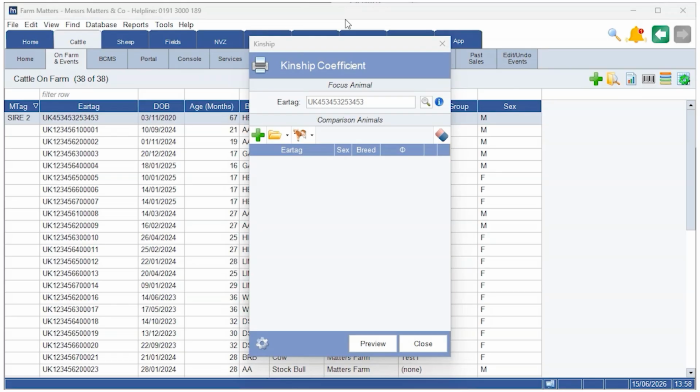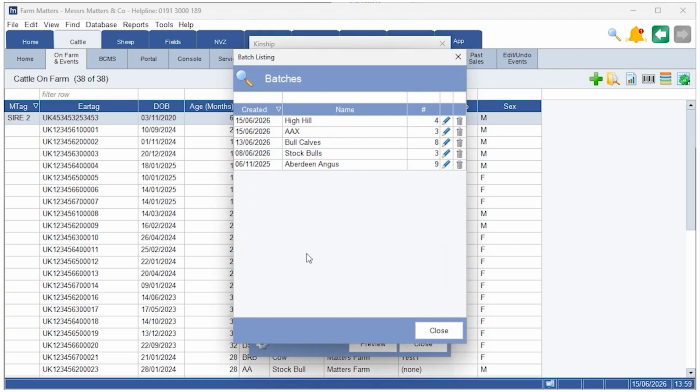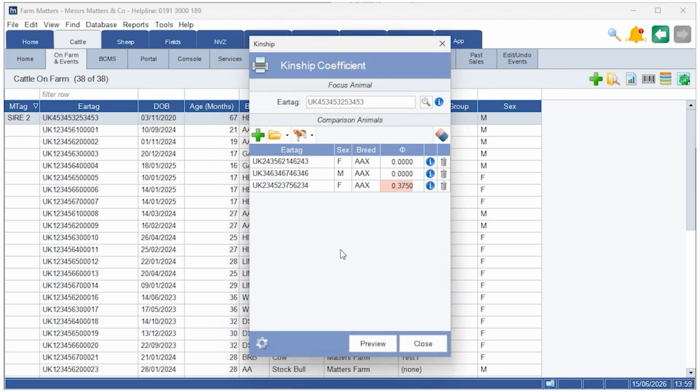To find the comparison animals, you can do this in one of three ways. You can use the green plus sign here to add an animal in manually. The second way is to add in a batch by using the file button here. In this example, we'll click the file button. We will double click on the batch we would like to use. And as you can see, this has brought the animals in. You'll notice the animal with the ear tag number 6234 has a strong genetic relationship, and this is why it has come up in the slightly red box.